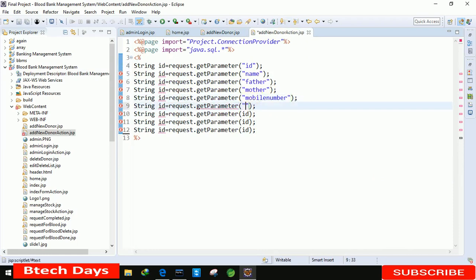After mobile number, the next one is for gender. After gender, the next one is for email. After email, the next one is for blood group. After blood group, the next one is for the address. Okay. So we also need to make changes according to that.